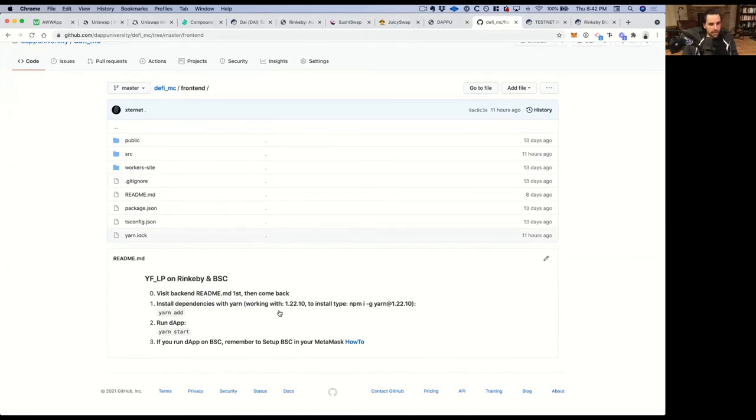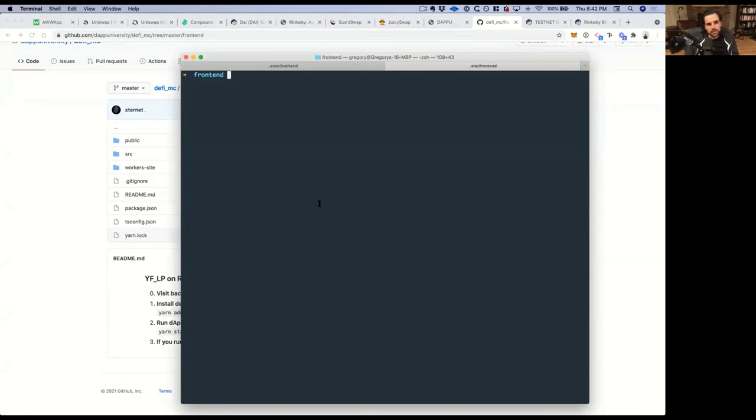Let's go ahead and install the dependencies. So the front end uses something called Yarn. Yarn is a lot like NPM. It's just a package manager. It helps you run your application, like Node, I should say, or NPM. So basically, you can do yarn install. This will install all your dependencies for the project.